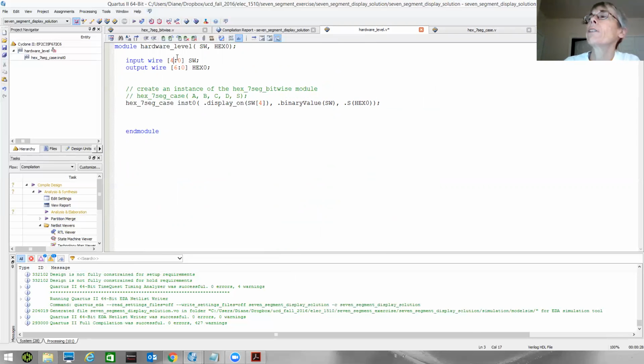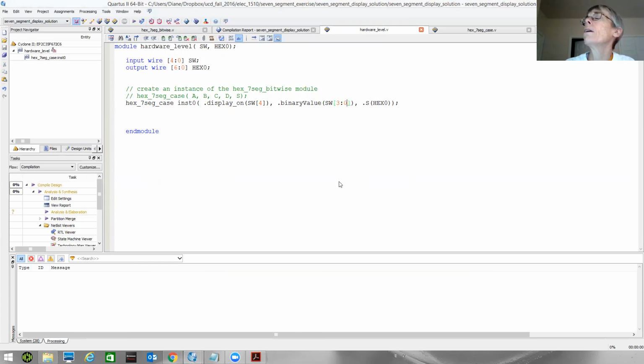Now, if I change the size of the bus with the switches to 5, I can no longer just use the name SW here because I'd be referring to all 5 of these. So now I have to very specifically say I want to connect to this, which is 3 down to 0, to the binary value, and switch 4 to my input. Let me save this. Let's recompile.